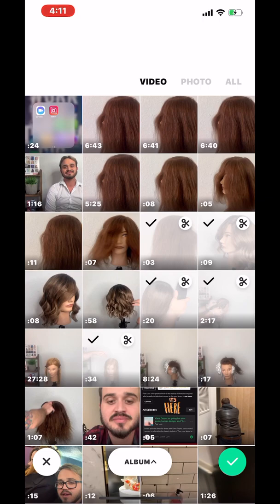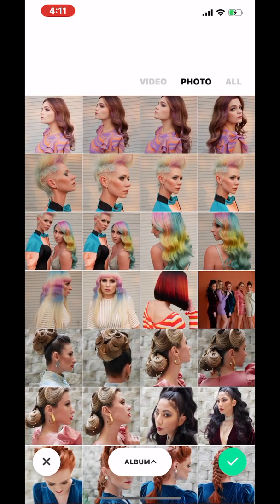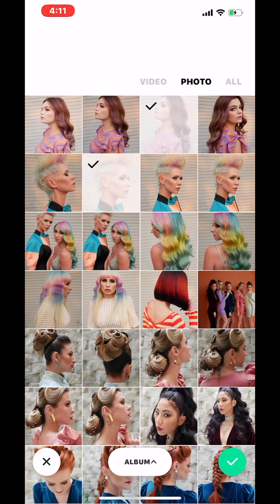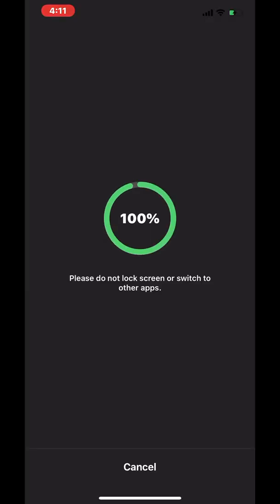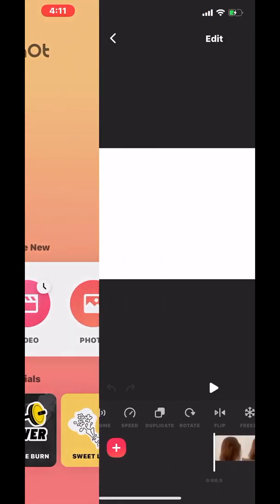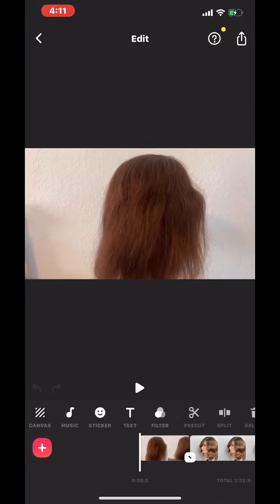So at the top right, you'll see a thing that says photo next to video. Open that, and this is all the photos in my camera roll. So I can go in here and click whatever photos I'd like to add to the video for this content. And then I'm going to click the check mark on the bottom right. Then it'll upload. Once it uploads, all of my content will live right here in InShot.